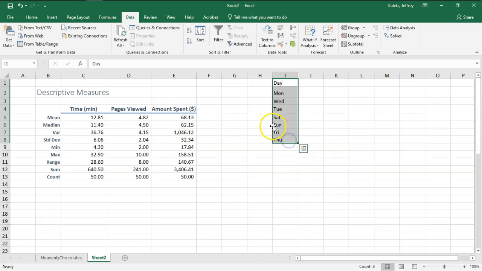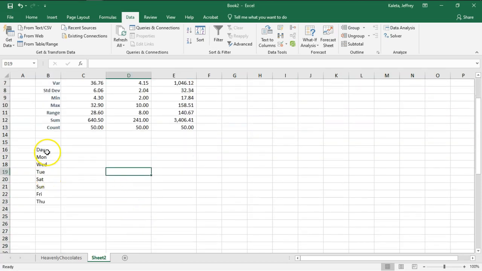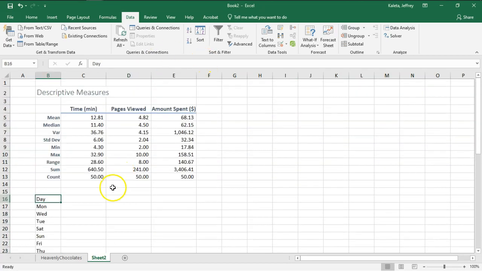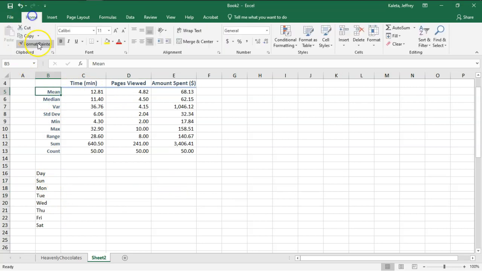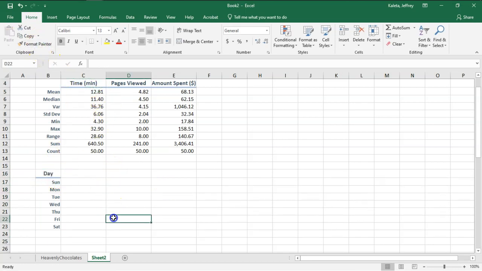Okay, so I'm going to take this and move it down here. I know that day is at the top, and I want to put these in order. So I'm going to select a cell, hold down my shift key, and then click and drag these in order: Monday, Tuesday, Wednesday, Thursday, Friday. And I'm going to leave Sunday, I'm going to put Sunday at the top. All right. And I'm going to copy this formatting down here.